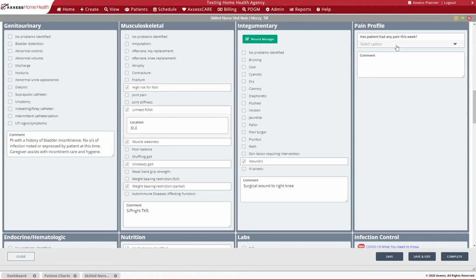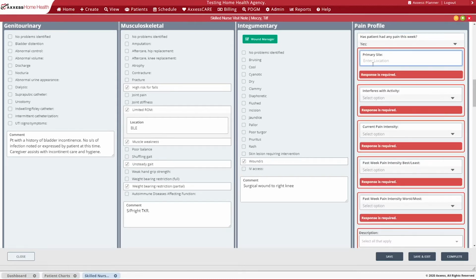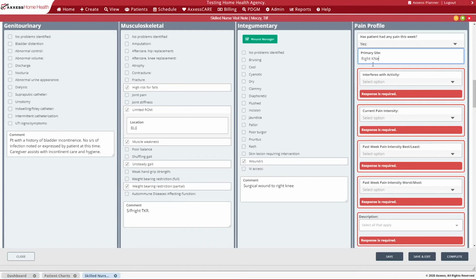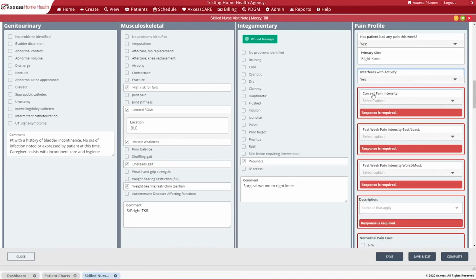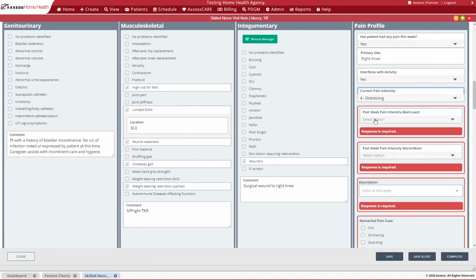You can ask if the patient has had pain this week. Again, if you say yes, you'll have additional responses required, and no, you'll move on. So I'm going to select yes, and we'll put the right knee. Keep with the same patient information here. Interferes with activity, and we'll say yes. Current pain intensity, put a 4.